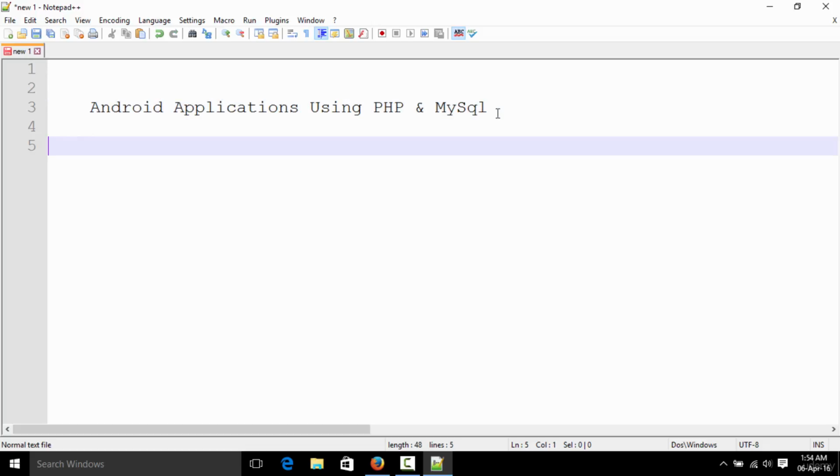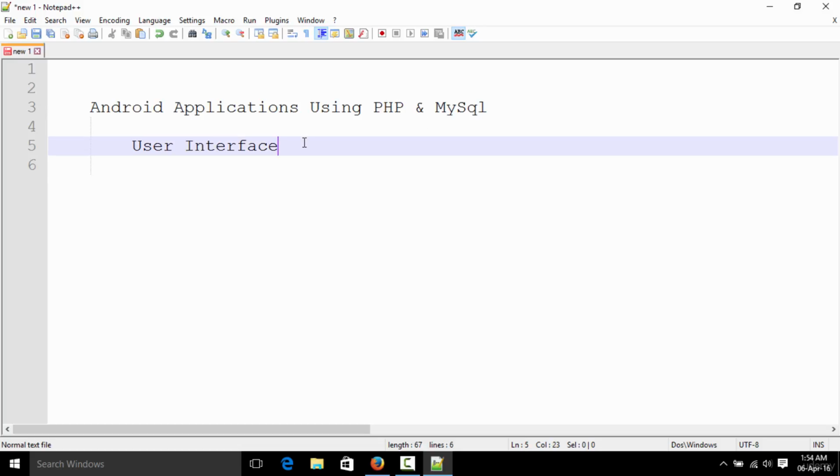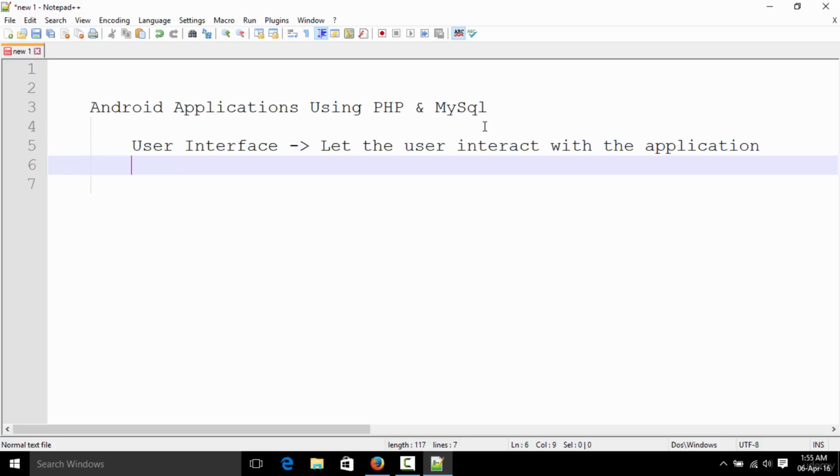So let's go ahead and list some of the parts of our Android application. The very first part is going to be the user interface. The user interface is one of the crucial parts which allows us to interact with the application. So the main purpose of the user interface is to let the user interact with the application.